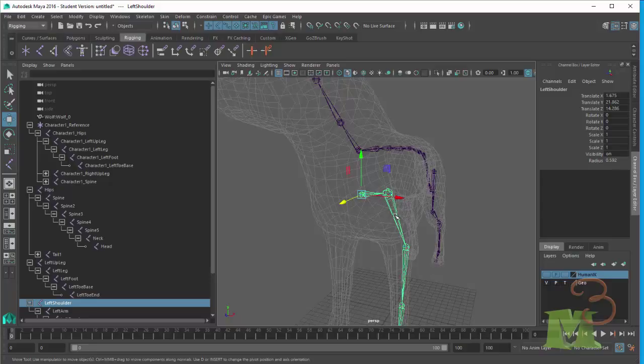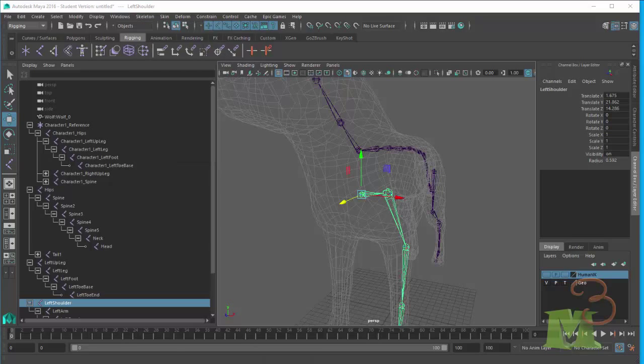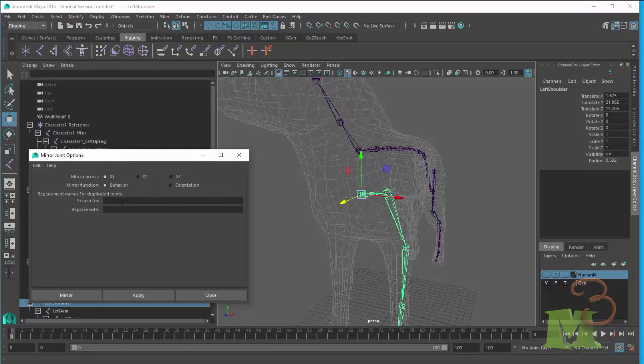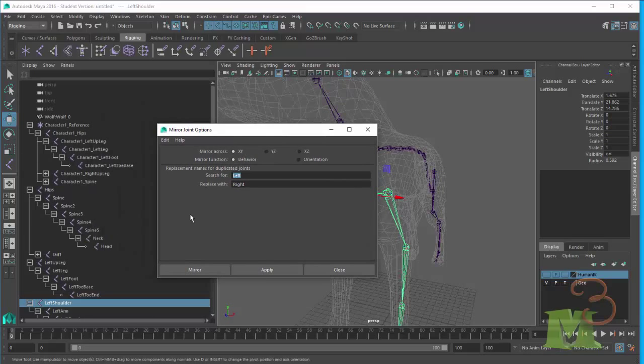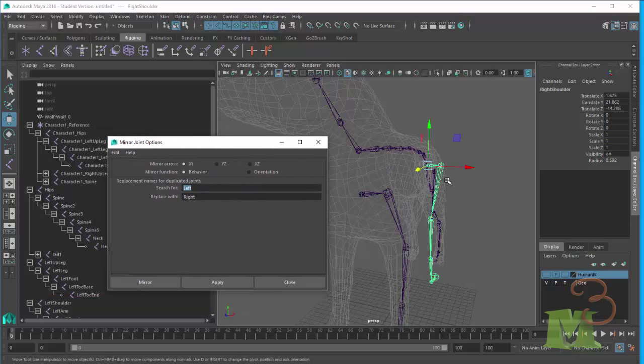structure. So we'll grab the skeleton. We'll come over to skeleton up here, and we're looking for mirror joints. And let's have a look. And we're going to search for left, and we're going to change it to right. So as it does the mirror, it will search for the left name. See how we've got left? And I'm going to change it to right. So let's just go apply. Now you notice it's gone to the back. So Control Z.